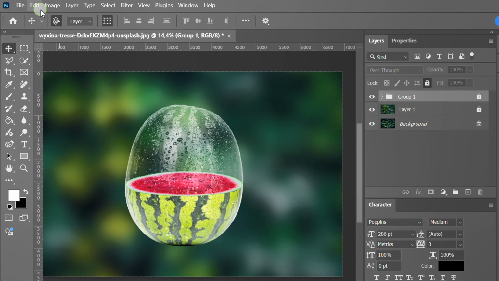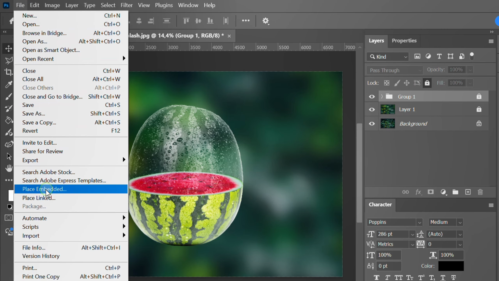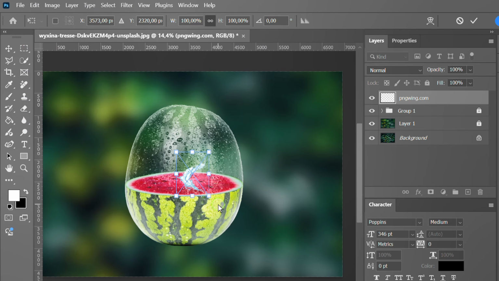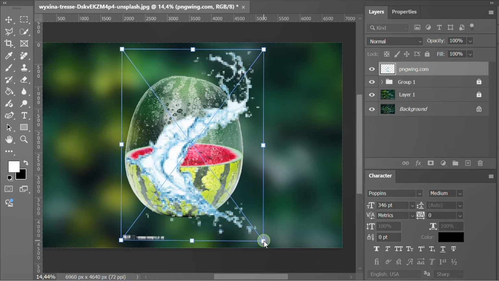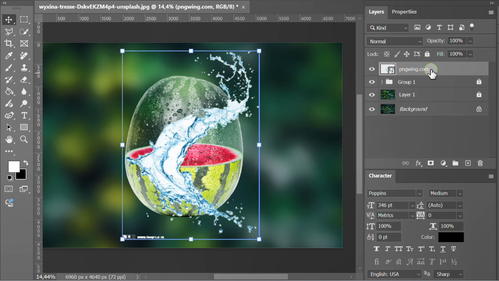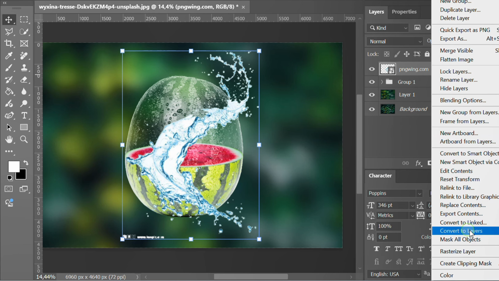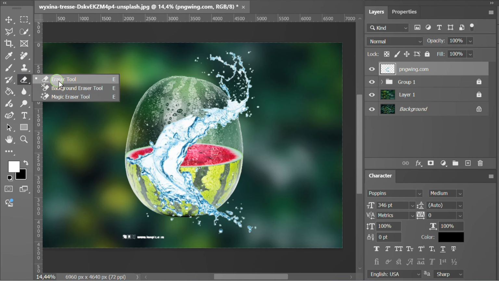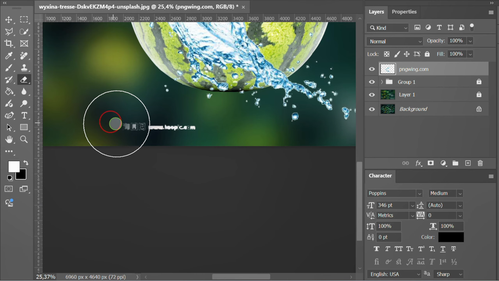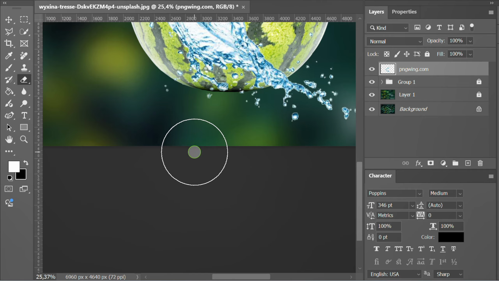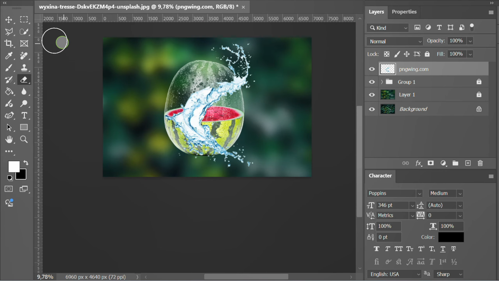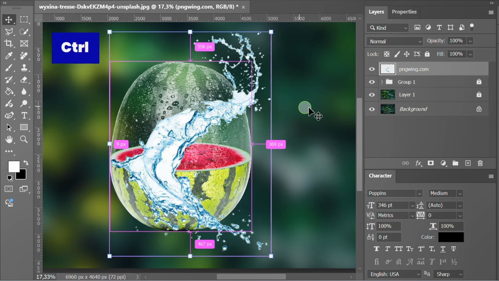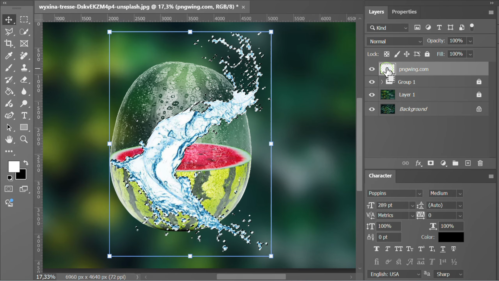Now insert the water splash image. Right-click on the layer and convert to layers. Delete this text. Hold Ctrl and click on the thumbnail. Press Ctrl C to copy.